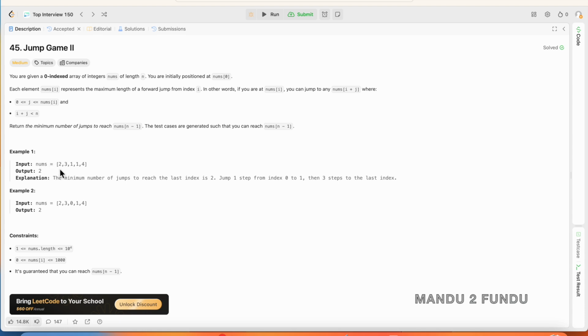Here we have the nums array 2, 3, 1, 1, 4. From index 0 we can jump 2 positions. From index 1 we can jump 3 positions, from index 2 we can jump 1, from index 3 we can jump 1, and from index 4 we can jump 4 positions. How many jumps can we do? From here we can make one jump to index 1. From there, based on this value, we can jump 3 at maximum. So eventually we reach the last element. So totally 2 jumps. That's why the output is 2.